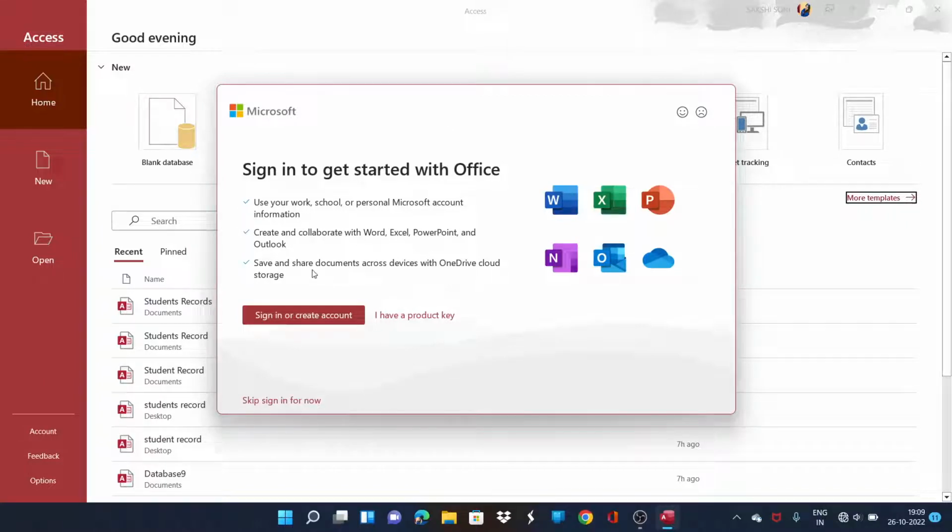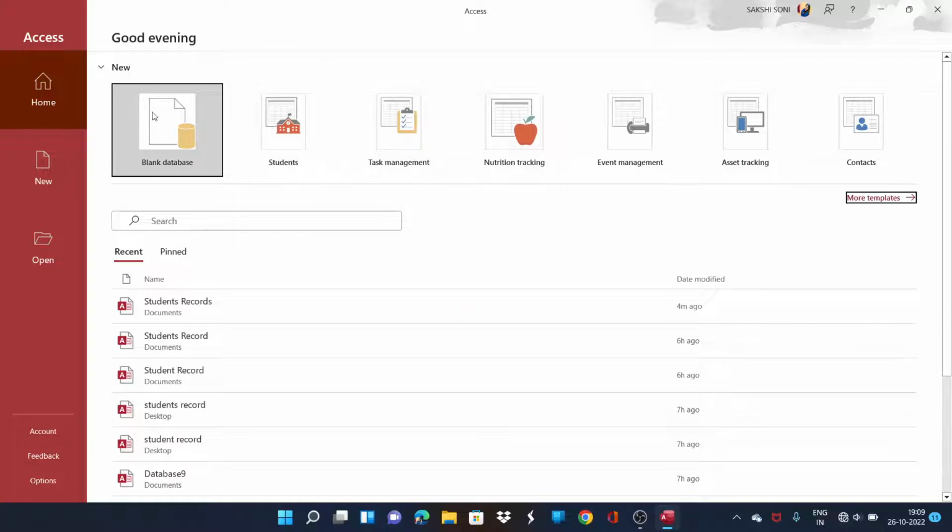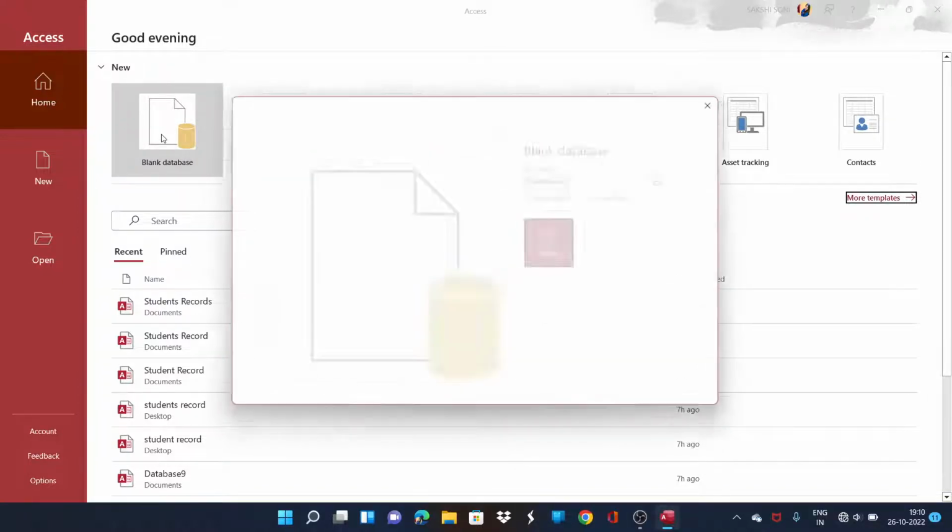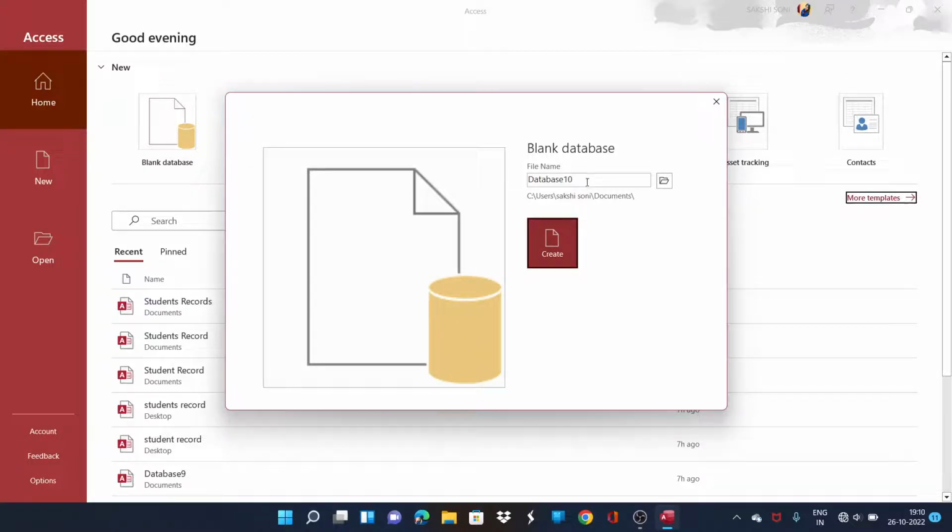Before starting, you have the option to either sign in or create an account. I already have the account for Microsoft Office Access, so I will skip this part. After that you will find the section containing database, blank database, students and all the other items given here. These are predefined templates that we can use to create our database too. In today's class we are going to discuss how to start Access using a blank database. So we will create just a blank database and give the file name as students record.